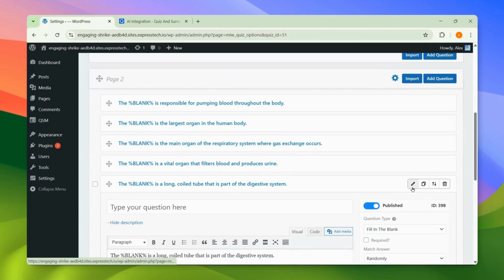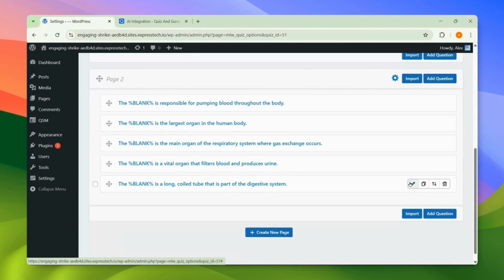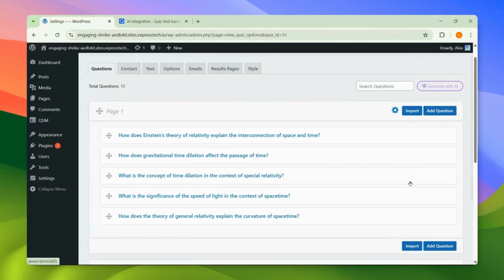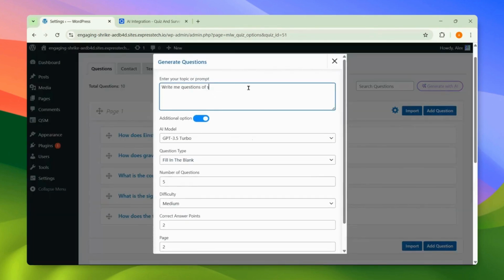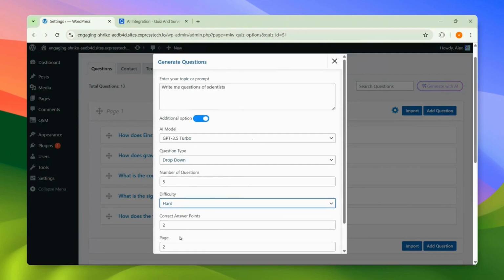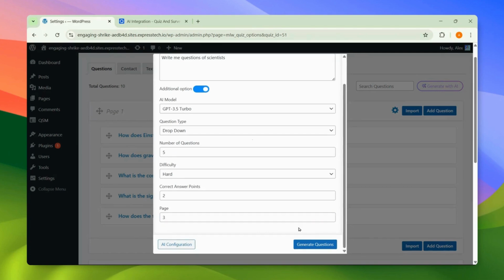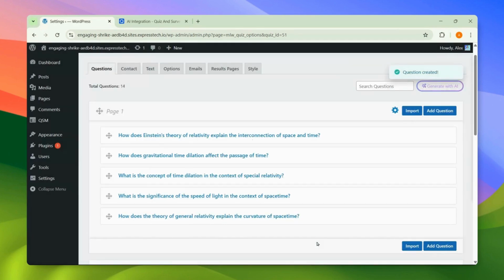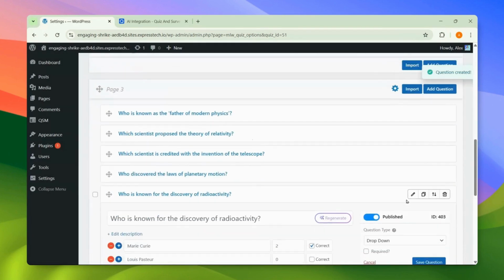We're making good progress. Let's quickly add one more section. Now, let's finish off with the final 5 questions. I'll focus on scientists this time, using a drop-down format and setting the difficulty to hard. I want them to display on the 3rd page. Let's go ahead and hit the Generate button. Fantastic, all our questions are ready.